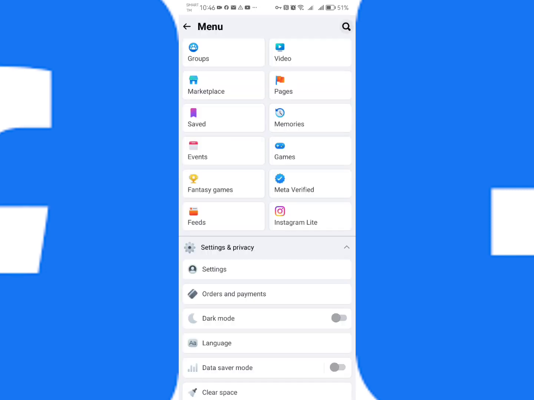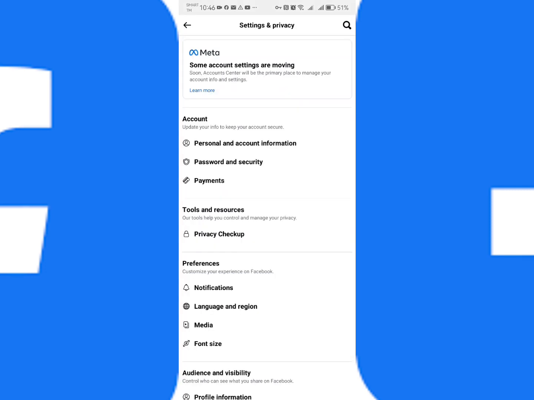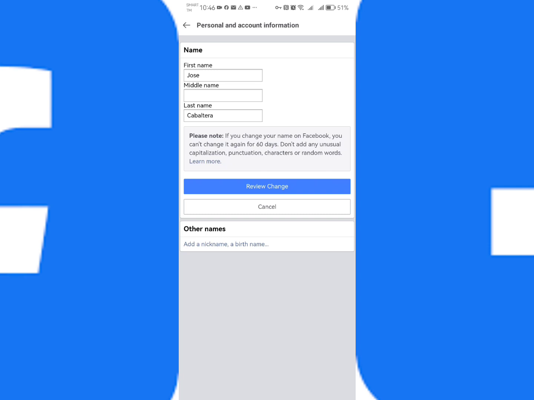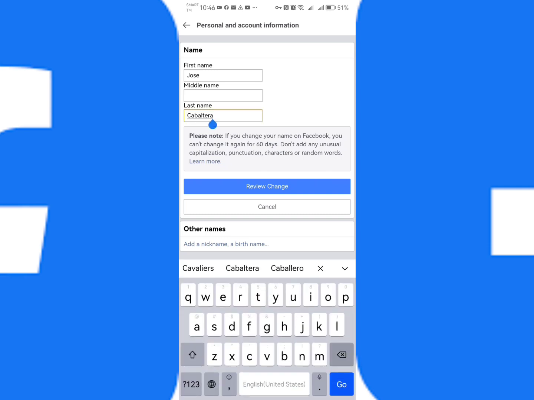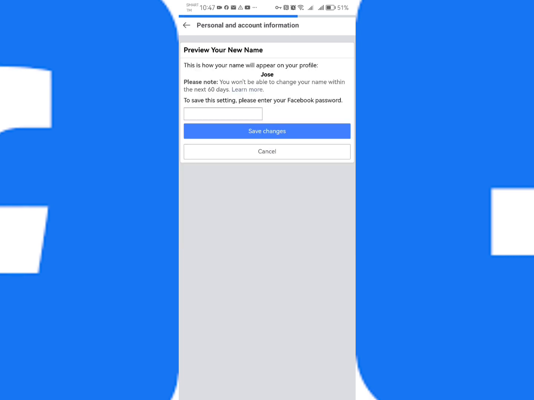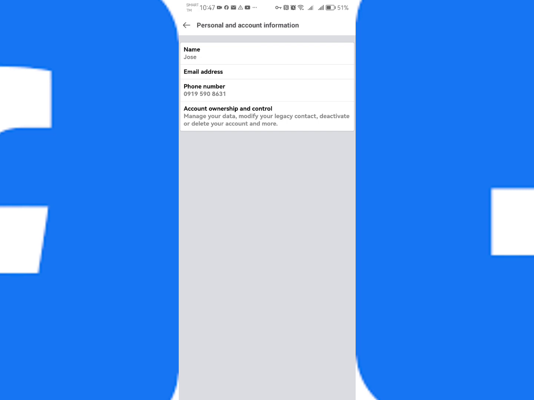Here are the three lines, and then click settings and then click personal and account information, and after that kindly click your name, and then kindly delete your last name and then click review change. After that you need to input your Facebook password and then save changes. After that click save changes, and then let's check if you already have your one name only.